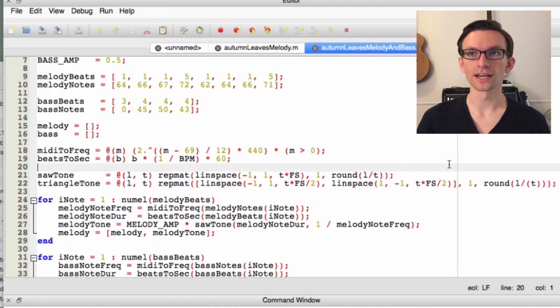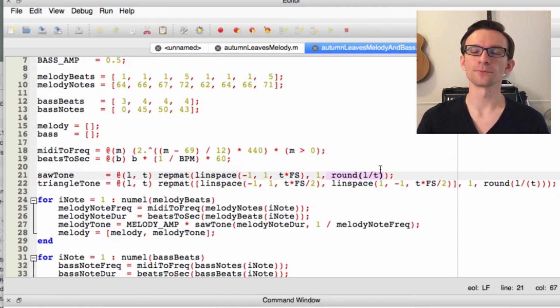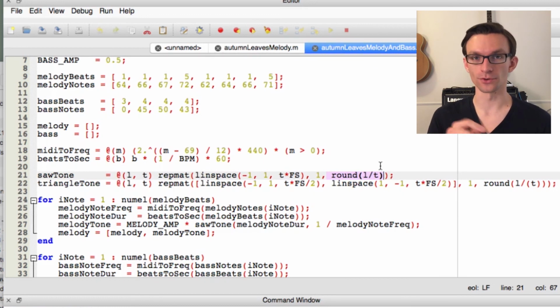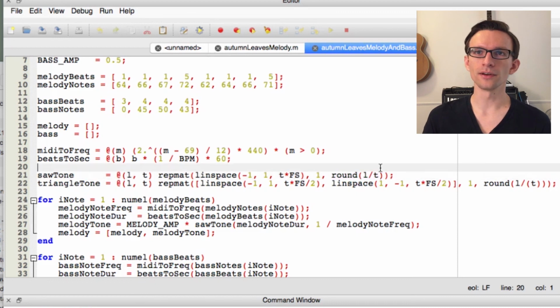I do have to add in one caveat to the script though, and that is the fact that we are rounding the number of times that we are replicating each of our cycles of the oscillators. What this is going to do is mean that we can only play an integer number of times through our saw wave or our triangle wave, and that will get us probably off by plus or minus 1 cycle at the end of each of these.